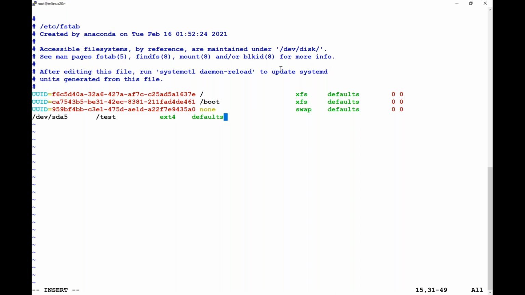I want defaults as a mount option. Then I don't want any dumping to be done at the time of system fail, and space. Here I'm using single space. I'm not using tab space. So between these two fields, I'll use only single space.